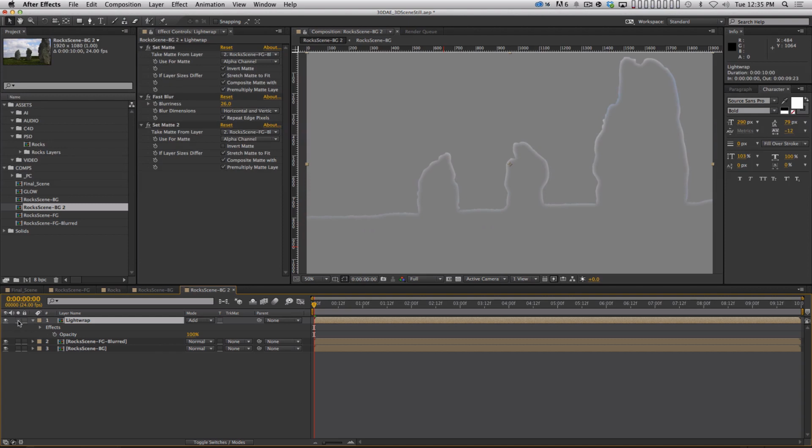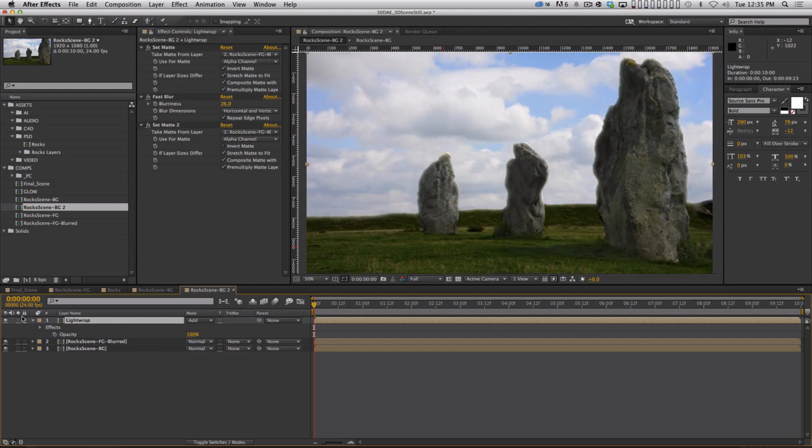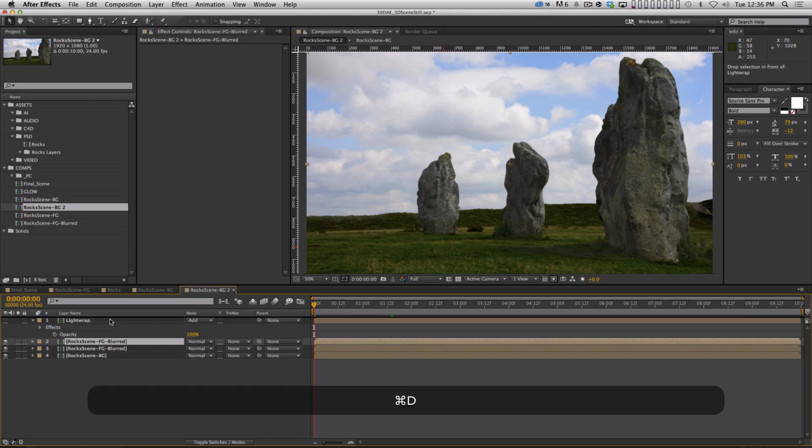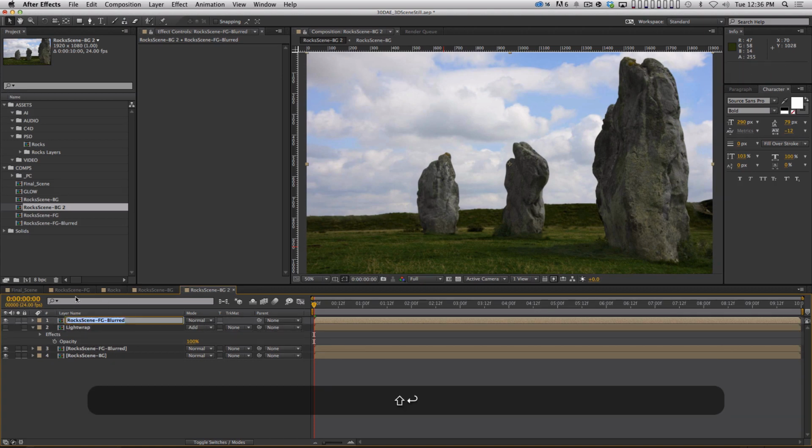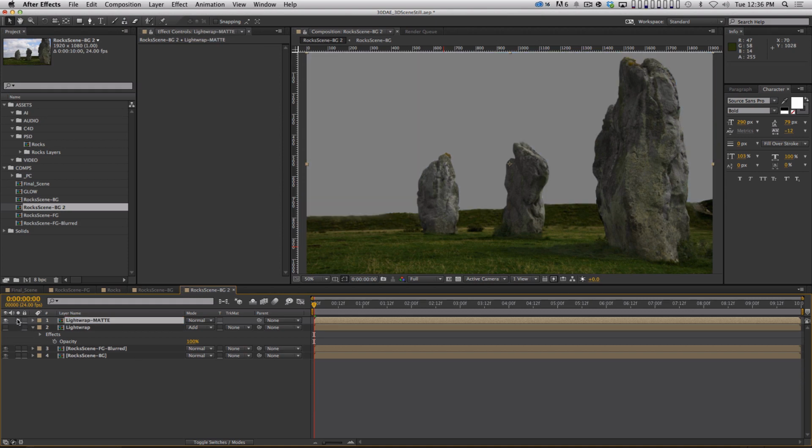And so I was thinking it would be cool if the light wrap was only hitting the right side of these rocks, because if you look, the light seems to be coming from that side. The left side of the rocks is darker. So what I did was I duplicated my foreground layer. And let's call this light wrap matte. And let's solo this.